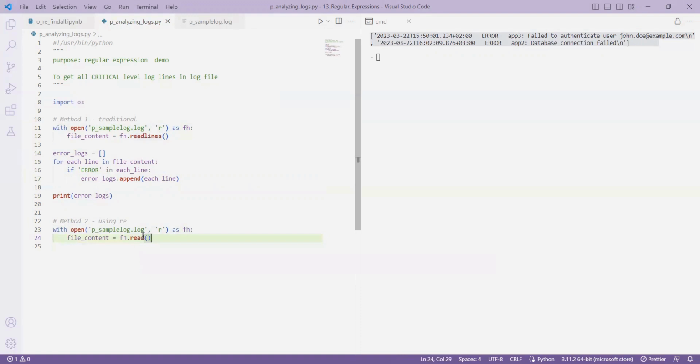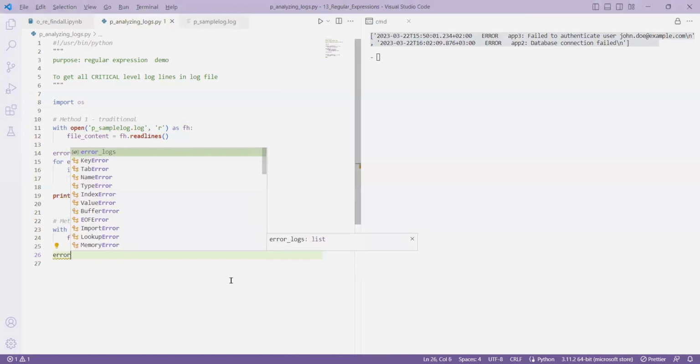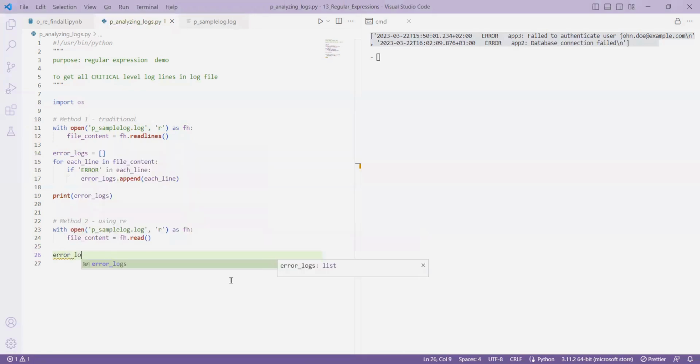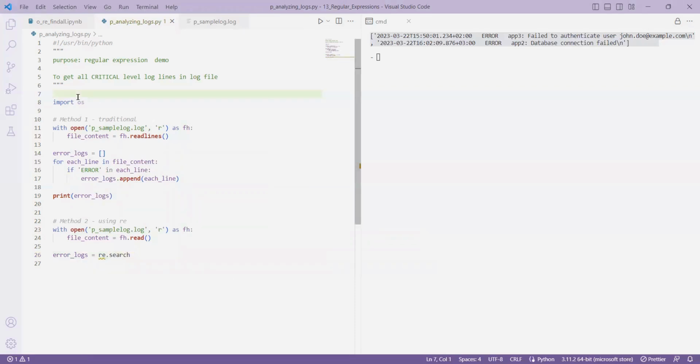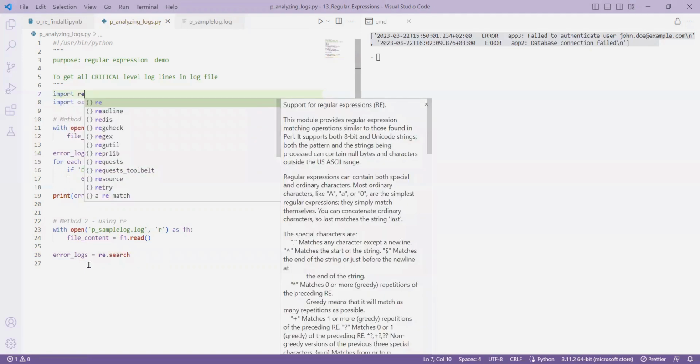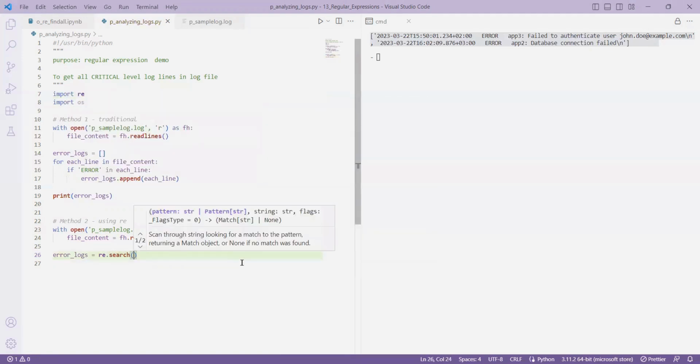If I do read, what will happen? It will read the entire file content into a single string, right? Now, in the string, I need to find the error logs. So I can say error logs is equal to re dot. Should I do re dot search or re dot match? Yes, re dot search. If I give one pattern, ERROR, I search for error in the string.